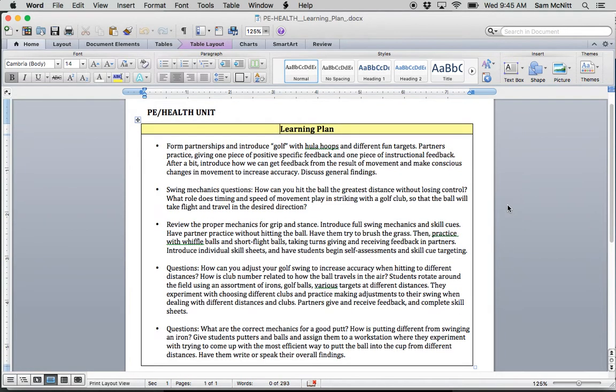So this is a PE unit or a health unit that has to do with golf. I'm just going to read through a couple of these and tell you what I'm thinking, what I'm noticing in this. But really the guiding question for this is, by reading these, are you able to pick up on how these teachers are going to teach some of the key content? Can you pick up on some of the learning structures or learning opportunities that students will have throughout this unit in order to learn this content and to move towards reaching the learning goals of the unit?